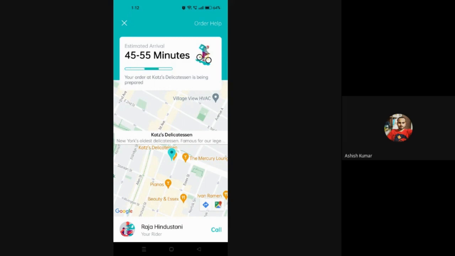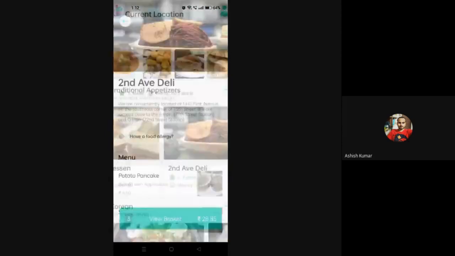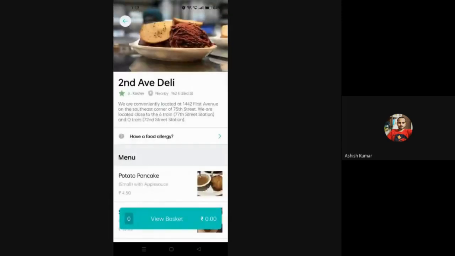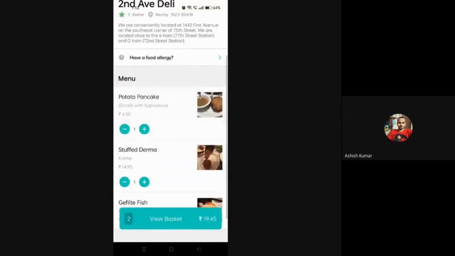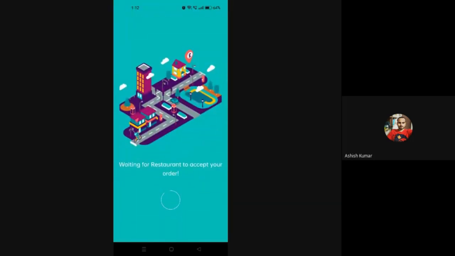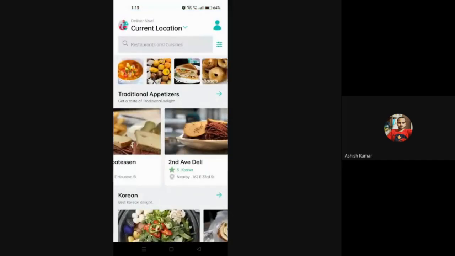If I go back and order something else, as of now I have to remove this first, and then I can order something else and add to the basket. I can place this order also. Now it is taking the second restaurant address. So this is all about the application demo.